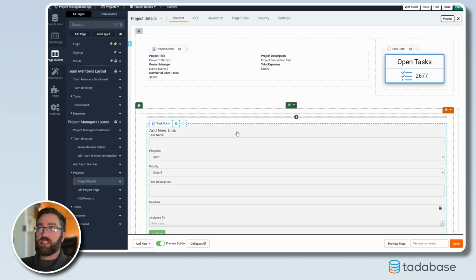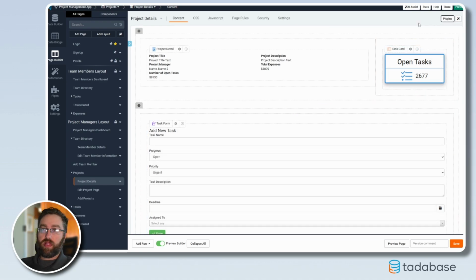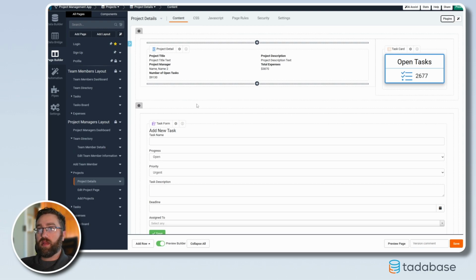To get a better understanding of what plugins are and where they came from, we have to go back in history and talk about Tadabase as a platform as a whole. Since the inception of Tadabase, we have always been champions of low-code solutions. So yes, Tadabase is a no-code application builder, but we've always encouraged low-code implementations of different things because, quite frankly, we thought it was very cool.